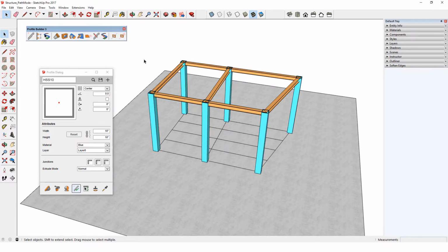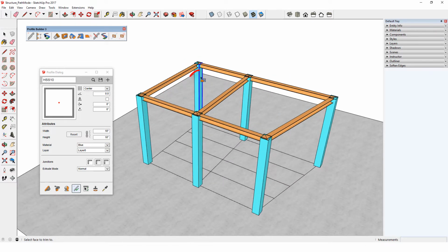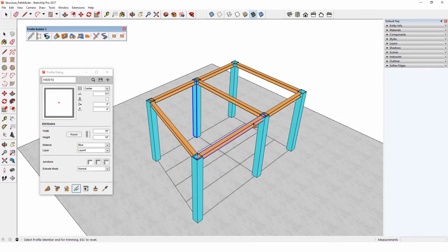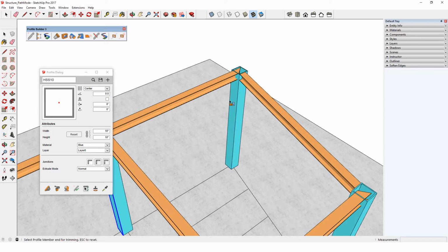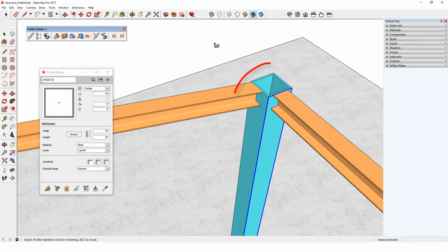Now the beams need to be trimmed back to the columns. One way to do this is with the Trim to Face tool, which I introduced in the previous video. For the face to trim to, I'll click this face of this column. Now I can trim these three beams to the same plane. I'll press Escape to reset the trimming. Now click this column face and trim these two beams. I'll keep going to trim all of the beams. Trim to Face works for angled intersections as well, cutting the beams perfectly to meet their columns.